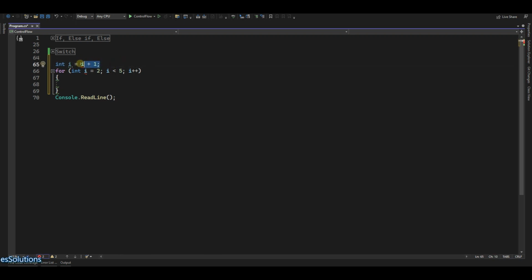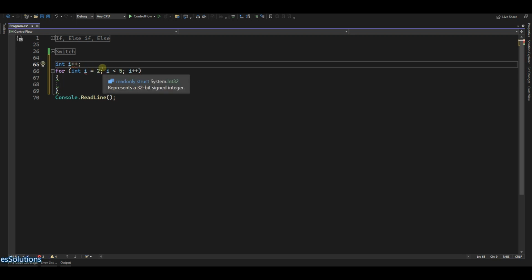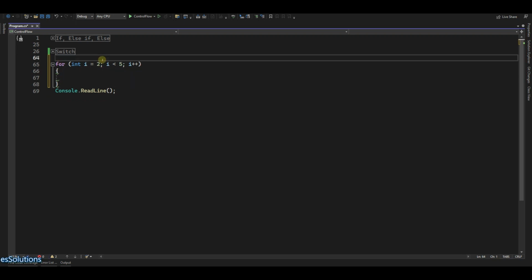We could also have used plus equals 1, but even better than that, we could just use plus plus. So the program understands i++ to represent an increment by 1. What we are saying here is we want to start from 2 and keep going one step at a time, 2, 3, 4, and continue until i is no longer less than 5.